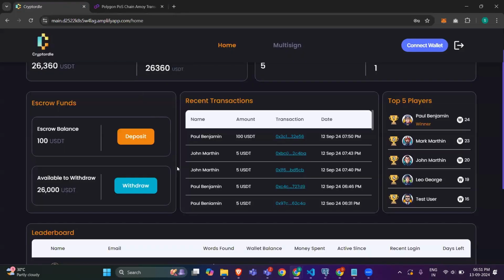Right, next one is the leaderboard, top 5 players. Based on the number of wins they have achieved, it is going to bring up the top 5 players for any given time.